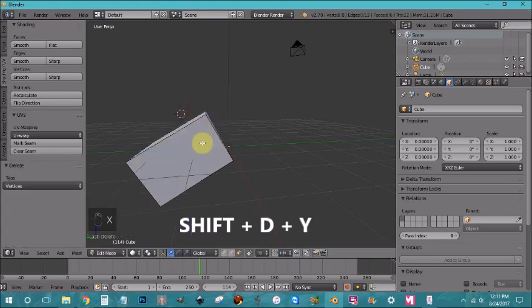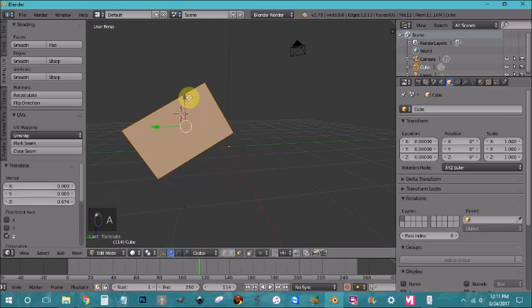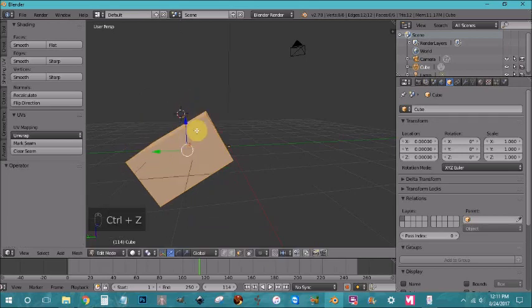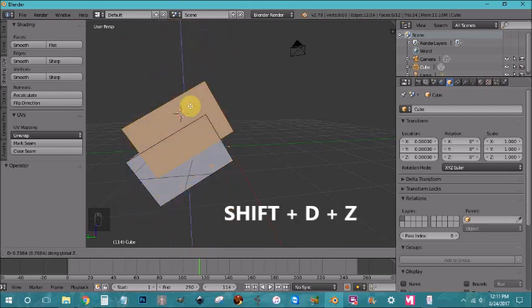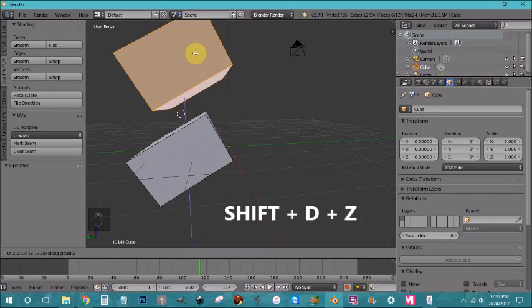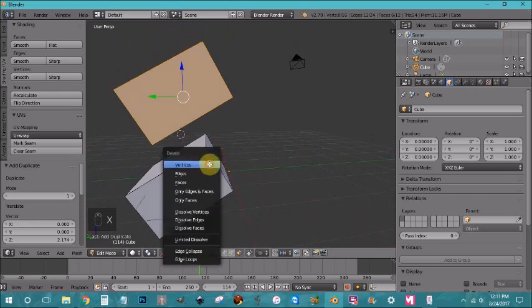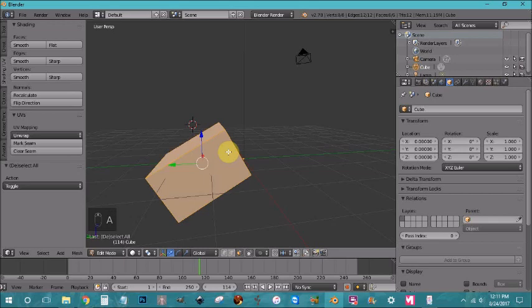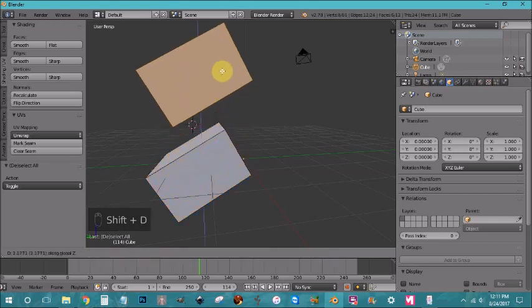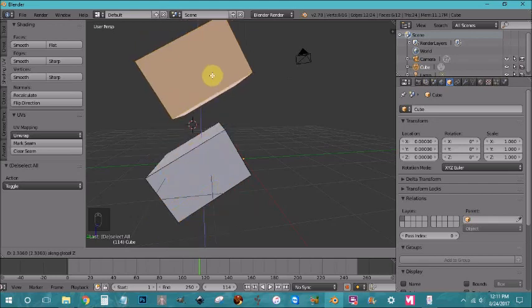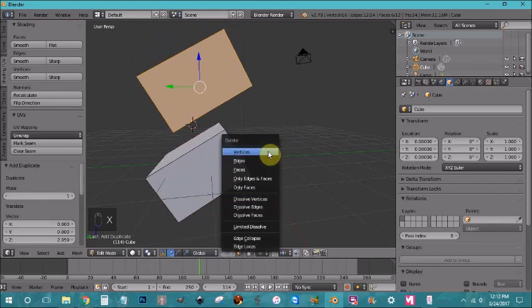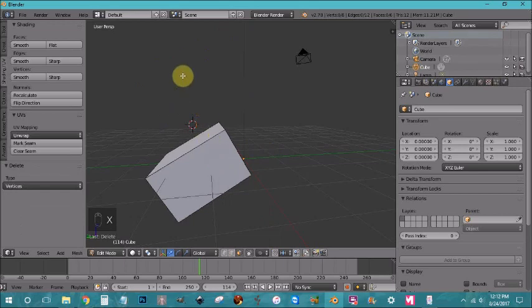Now, if I want to move it up and down, the blue Z-axis, Shift and D to make the copy, and then hit Z for the blue axis to go up and down. Then if I want to choose that, I left click to confirm, and then I have my new copy made. So X to delete all of that. Again, that's Shift and D, and then if I hit Z, I can drag it up or down, only along the Z-axis, and left click to confirm if I want to keep it there. Okay, so that's a simple way to copy an object.